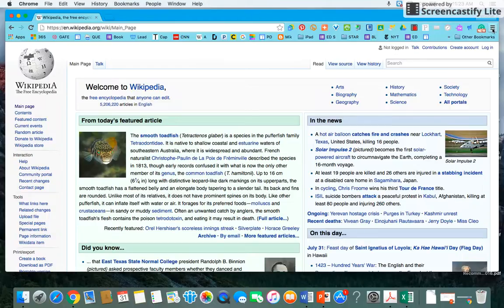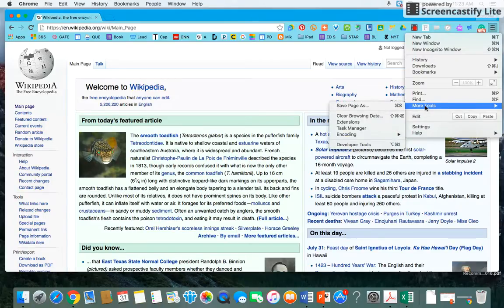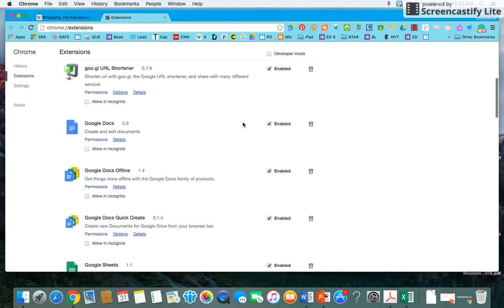Okay, so I'm going to go over here to settings and show you something. Back to the hot dog. So this time I go to the hot dog. We spent a lot of time in settings. I'm going to go to more tools. If I go to more tools, you will see extensions. So the hot dog, more tools, extensions. Now, if I click on that, you'll actually see here's all of my extensions.